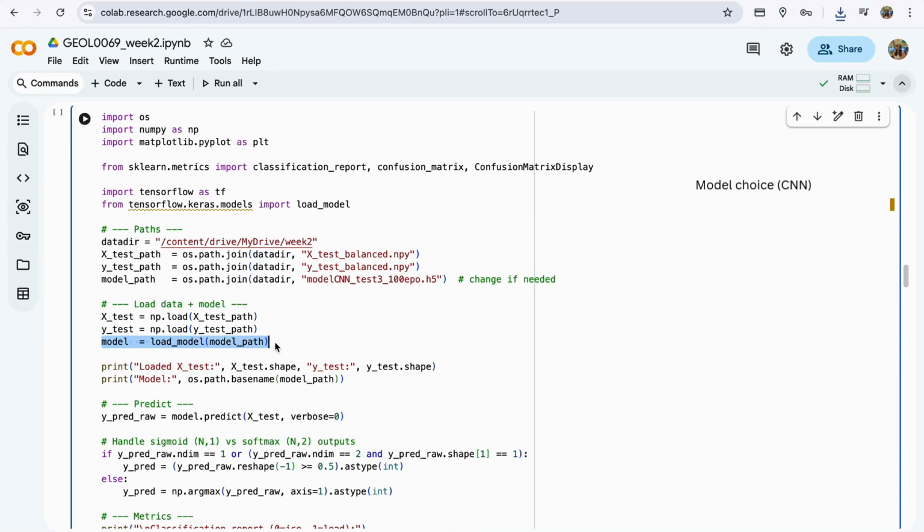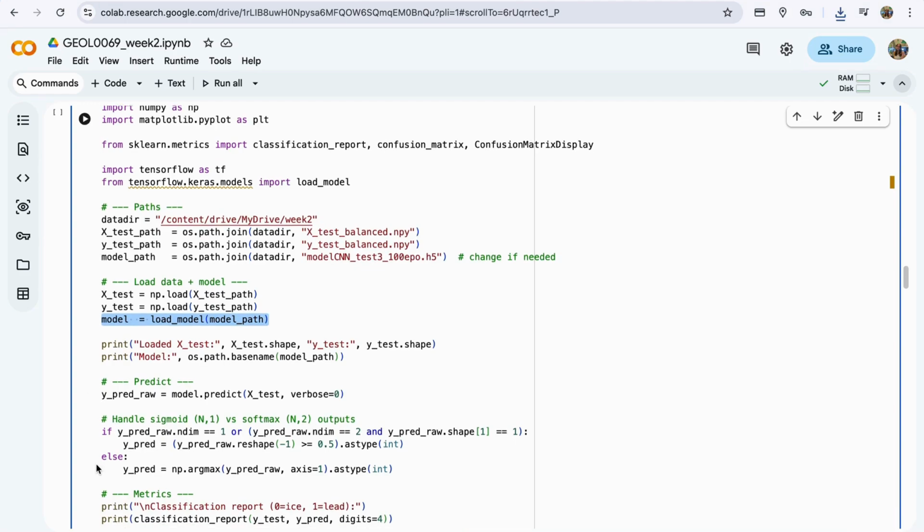A CNN is appropriate for this task because the input data consist of small image patches, where the spatial arrangement of pixels is important for identifying lead features. The convolutional layers allow the model to learn local spatial patterns, such as edges and linear structures, which are characteristic of sea ice leads. Once trained, the CNN outputs a probability for each patch, which is then converted into a binary prediction, distinguishing between ice and leads.